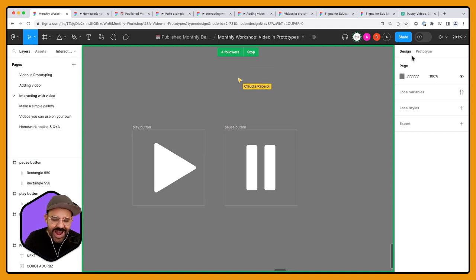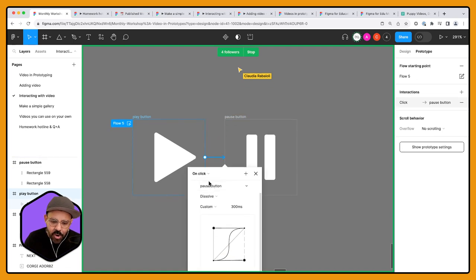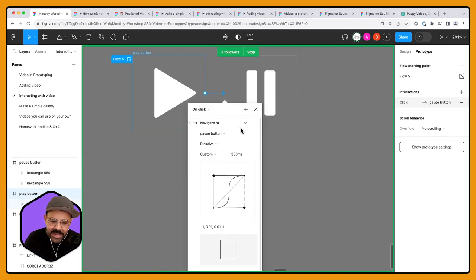I'm gonna create an interaction between the two. So now in my prototype, I can basically select this whole frame and choose on click. We navigate to that second frame. Right now, I'm just going to use a dissolve. That means it's going to crossfade into the next one. If you want to create more custom animations, that's totally doable with Smart Animate. But for the purposes of this demonstration, I am just going to use dissolve.